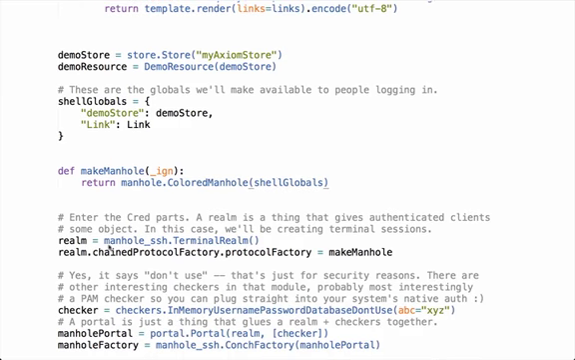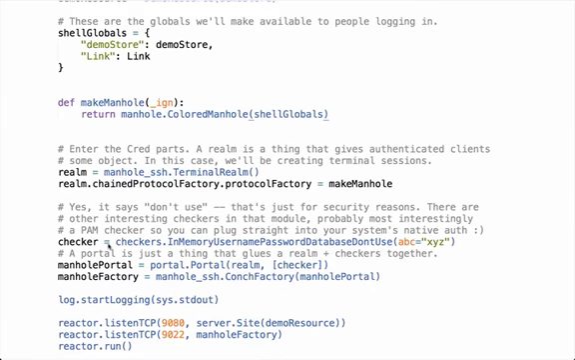Now, then we enter the cred parts, which is Twisted's pluggable authentication system. If you've never seen it, it kind of looks a bit funny, but there's comments in here. Essentially, what we create is a realm, which is a manhole SSH terminal realm. What that means is that when you log in, you're going to get an authenticated terminal. And then we're going to just ignore this chain protocol factory here because if you don't already know what it does, it's going to take me too long to explain.